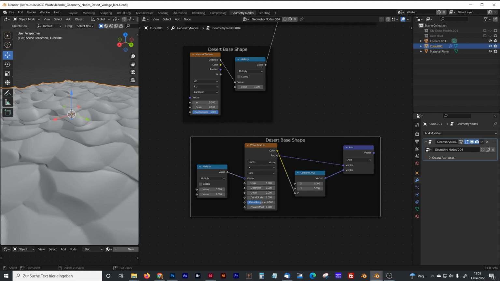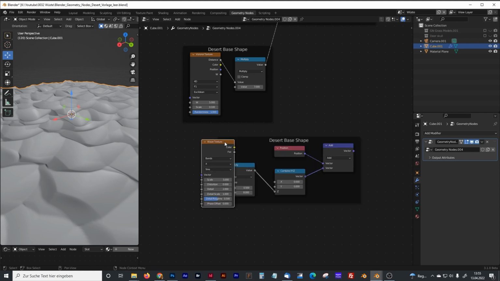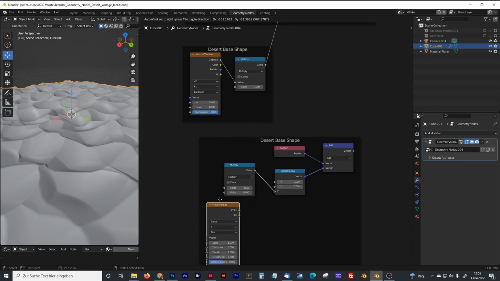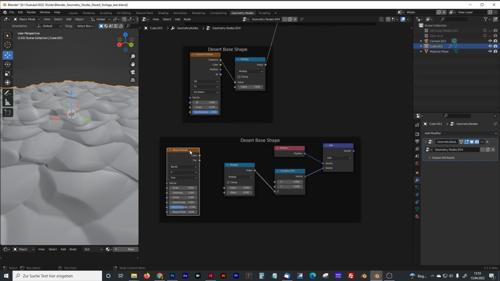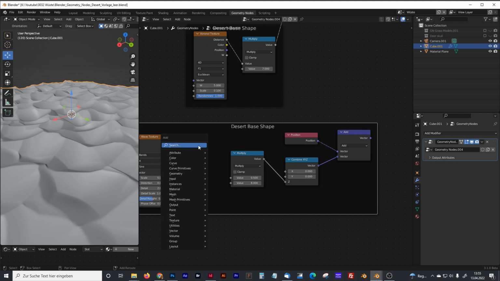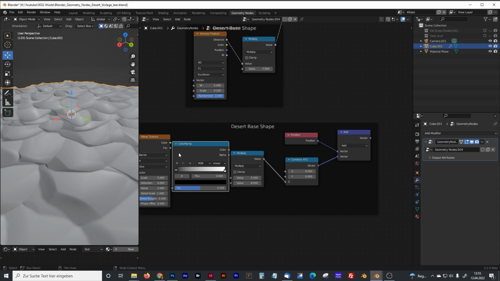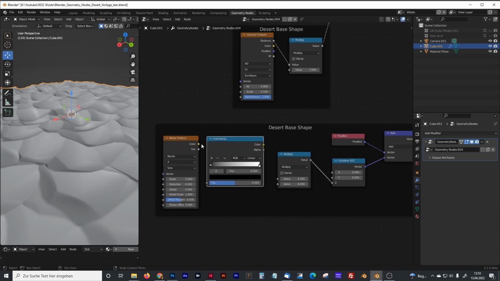No, that was wrong. God damn it. I hate it. Now we will plug that right in here. And we are going to connect the color output with, I forgot to create a color ramp node. And now we can connect the color output with the FAC input, and the color output of the color ramp goes directly into the value of our multiply node.